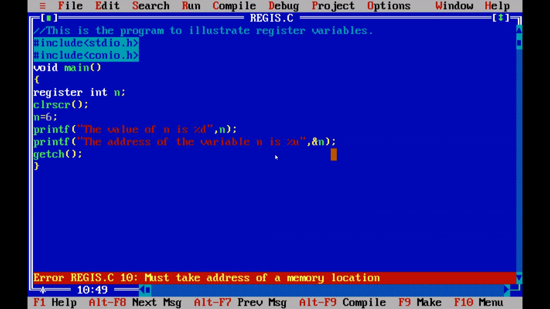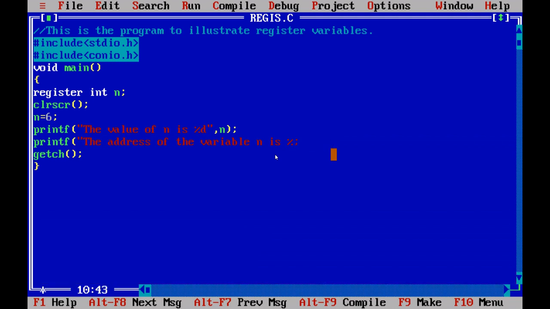And one more thing, if you are making use of the register keyword, you will be able to access these things only within the block. You couldn't access it outside the block. So this is about the register storage class.